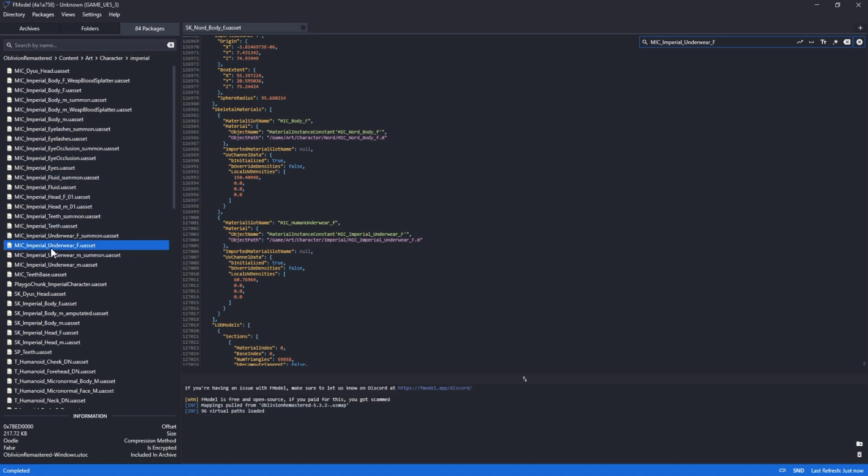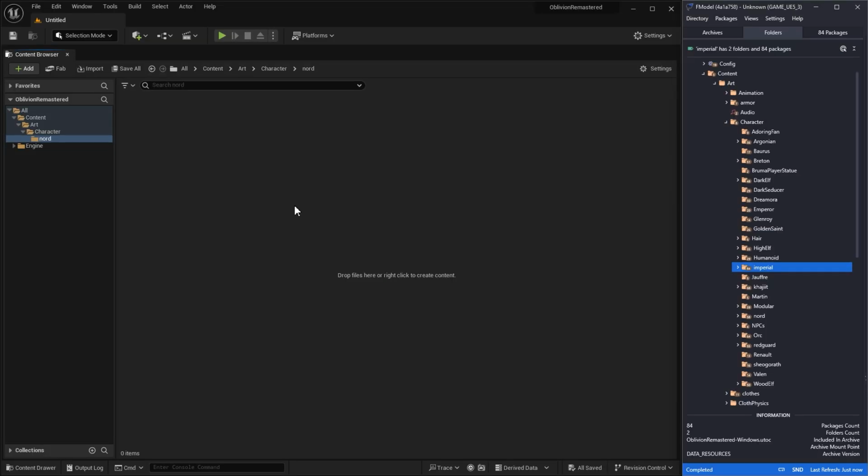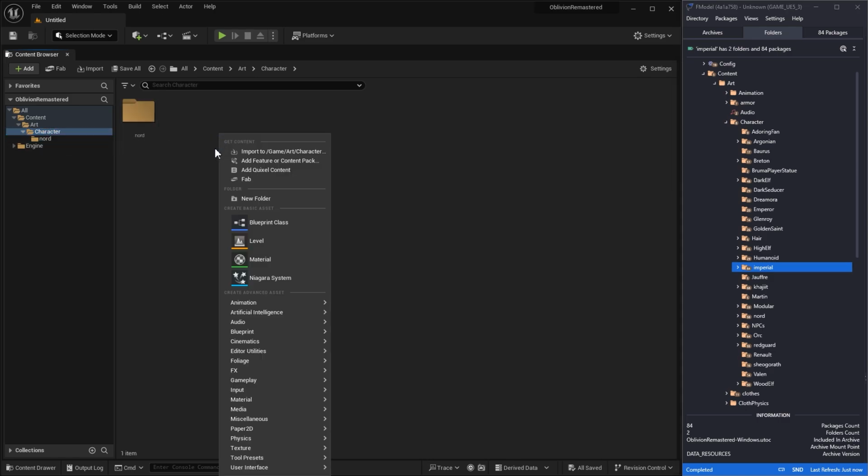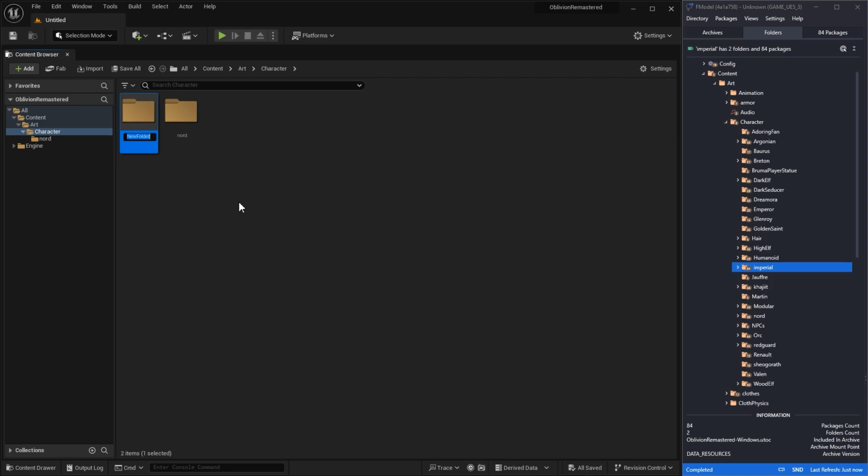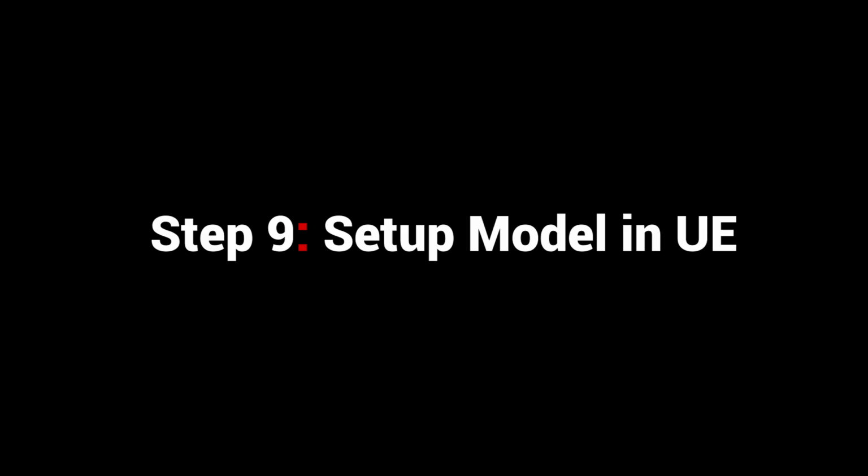This is the file. So let's go back to Unreal Engine and recreate that path too. In the content browser, open the character folder and create a new folder. Then name it Imperial. And that's it. That's the extra folder I needed. Yours can be different.